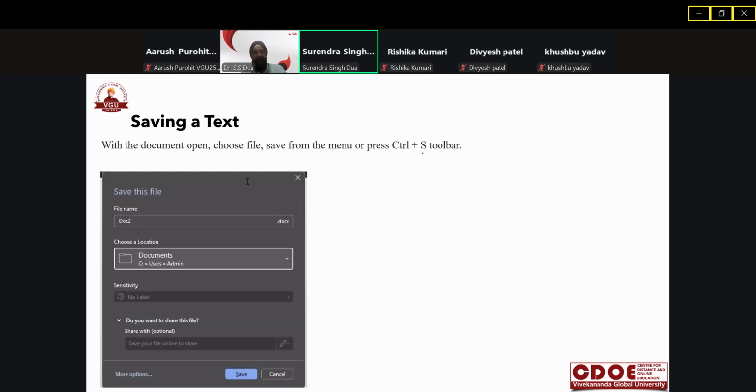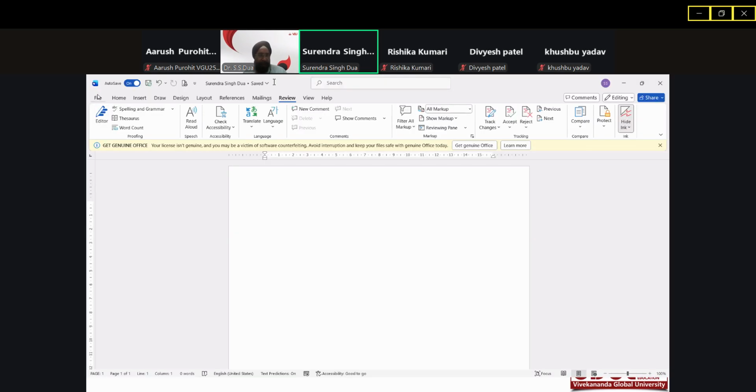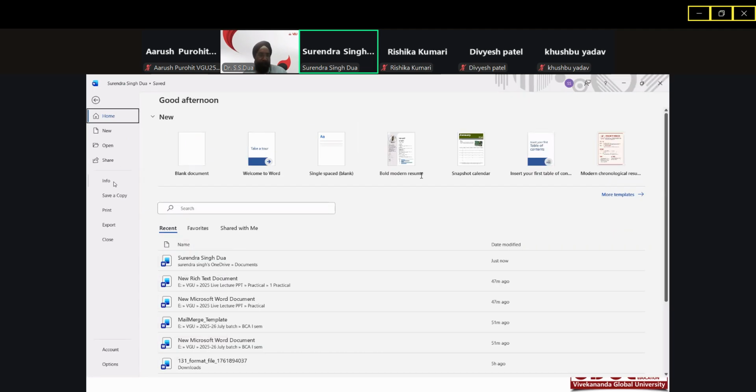Now, how to save the file? I already told. Click on the File menu, Save, and then use a shortcut. You can also use a shortcut that is Control S. Control S is used for the saving purpose. So you can see in the File, Save. You can save.